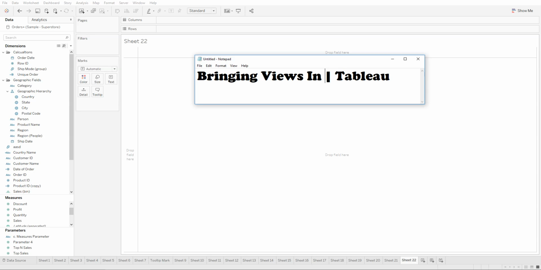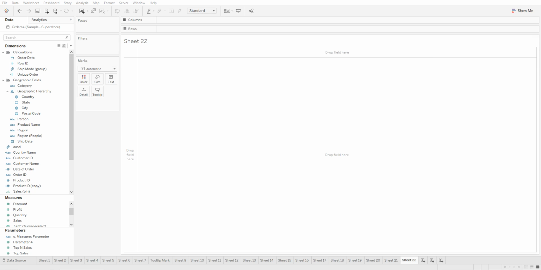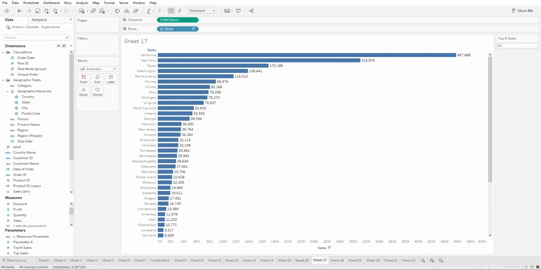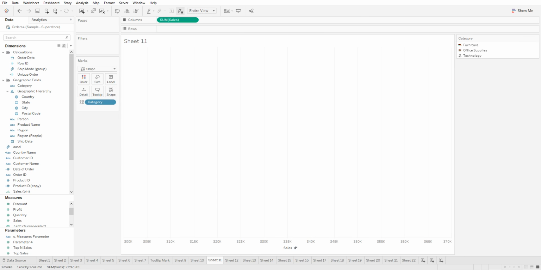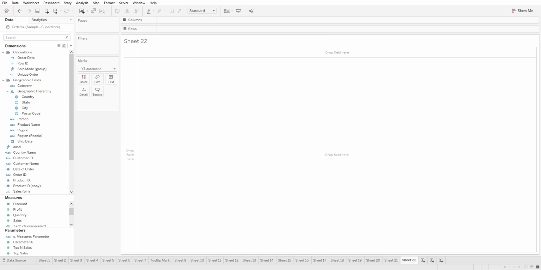In this lecture, we will be bringing the views into our dashboard. I'll show you how we can bring the views in. So from our previous lectures, each of the sheets that we have created are now stored over here, from sheet 1 to sheet 22. This workbook will be available in the exercise files of this course, or you can also find it on our website passingbi.com and clicking on the downloads.